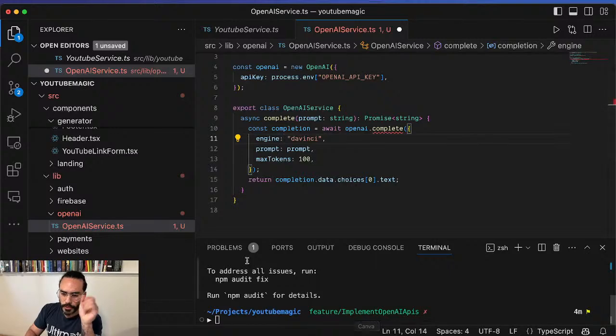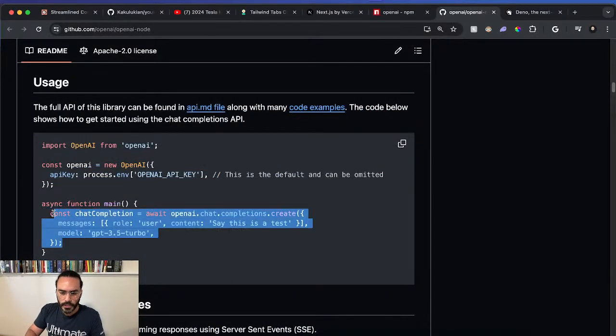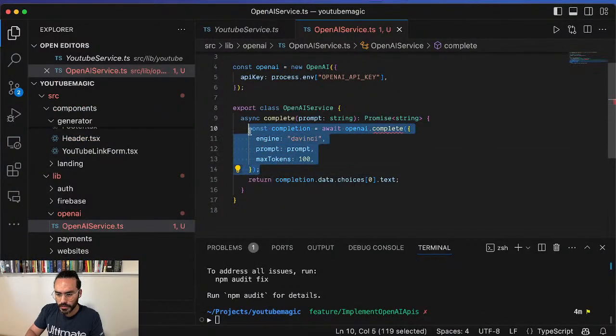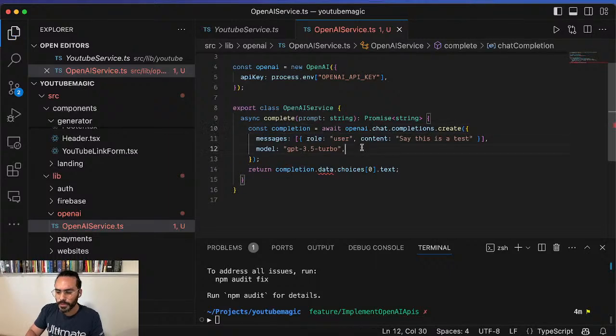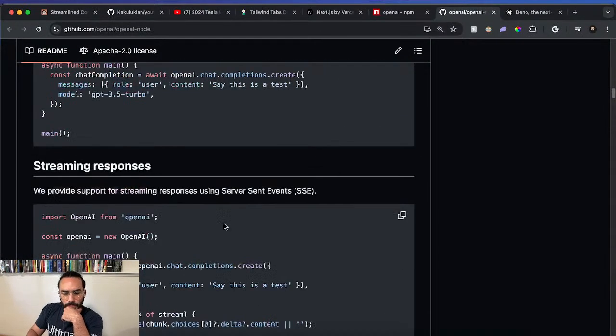And there we go. So in here, we're going to copy this chat completion thing. I'm just going to name it completion because that's about it. And what does completion give me?